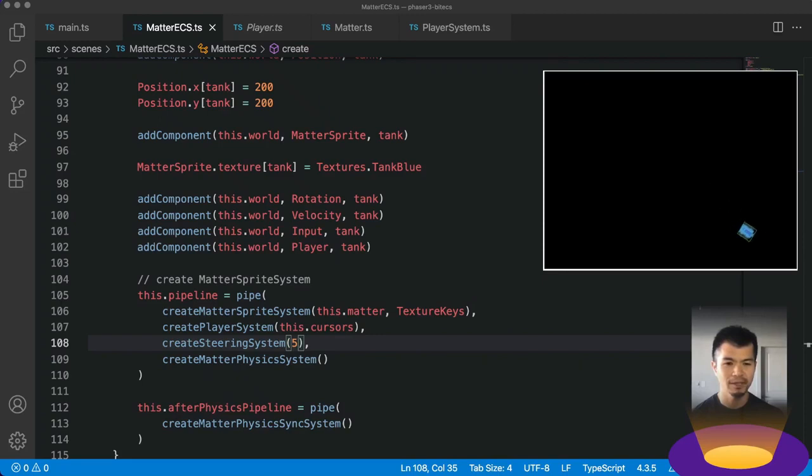Forwards and turn the other way, backwards and turn. So it is working.